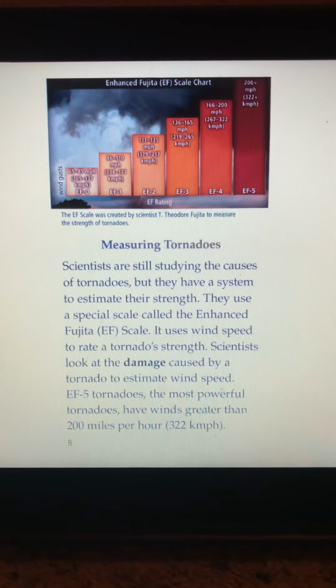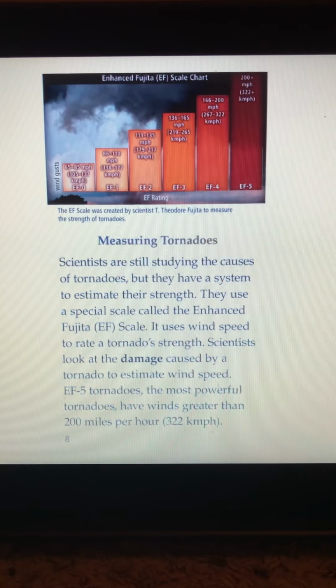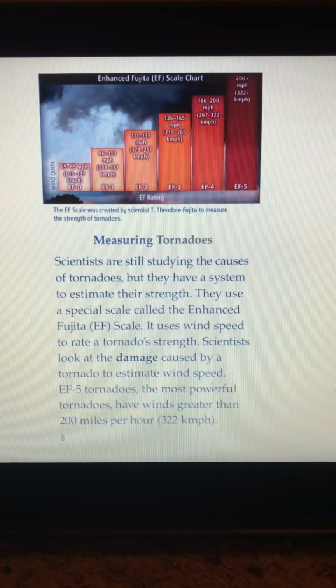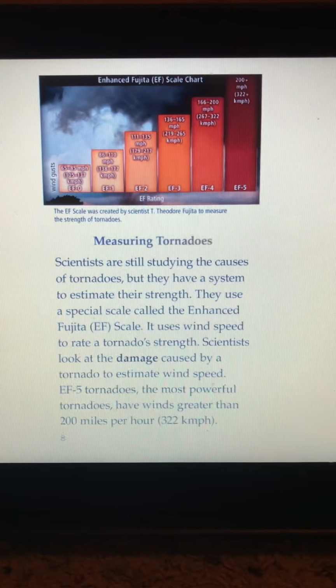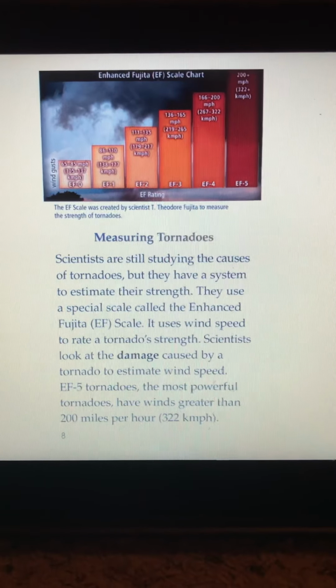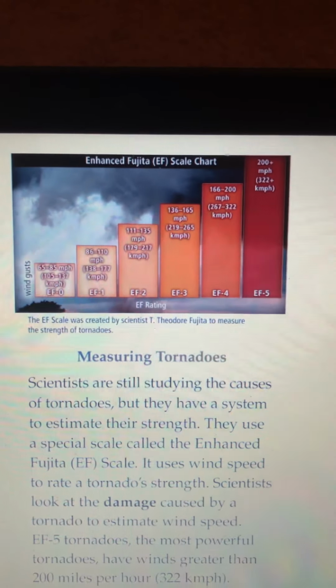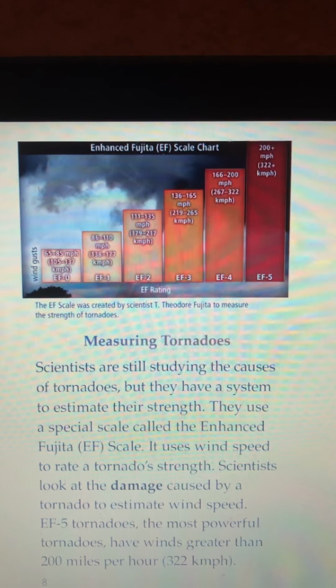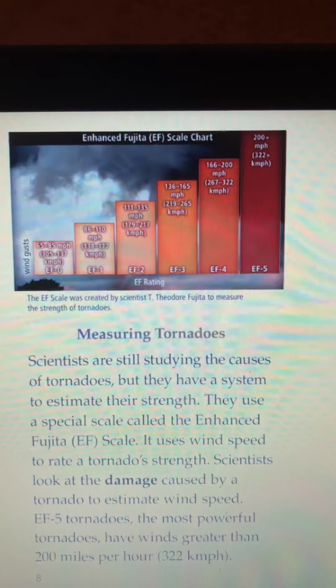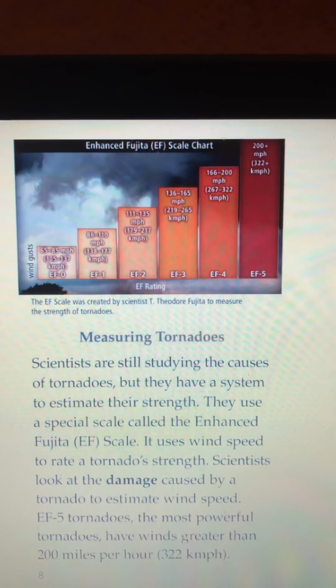So on top, that's where we're going to see our EF scale chart. It starts from the first one, which is the EF0. The EF0 has 65 to 85 miles per hour wind. Our EF1 has 86 to 110 miles per hour wind. EF2 is 111 to 135 miles per hour in wind.